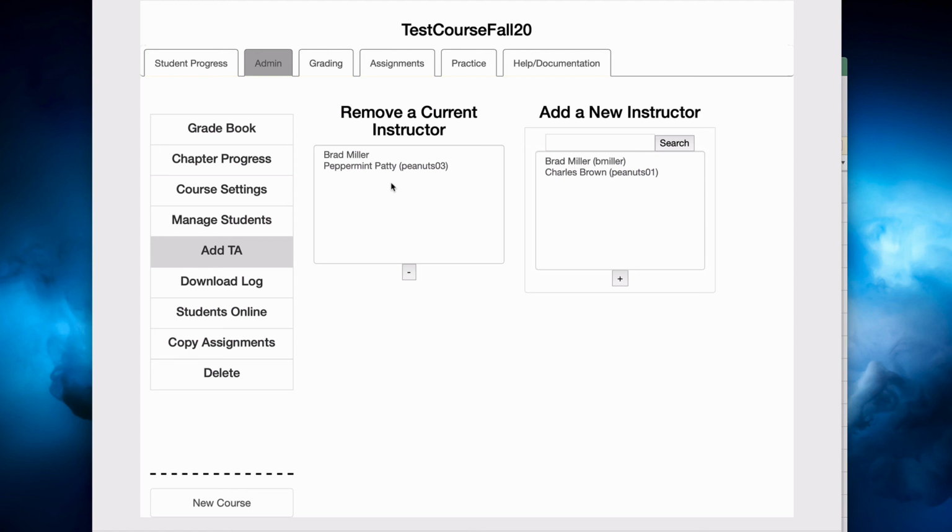So TAs, all instructors, have access to the grading interface, to the grade book, basically to everything that we're covering in this workshop and every aspect of this instructor's page. Okay, so that's the basic registration and course management stuff.